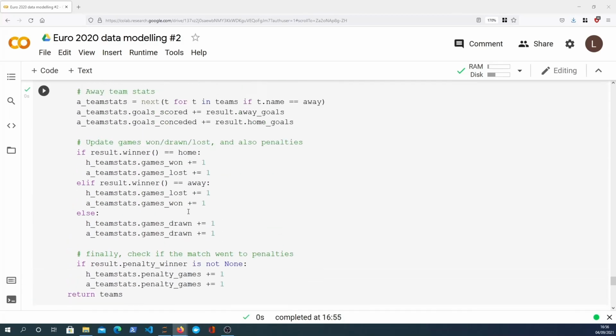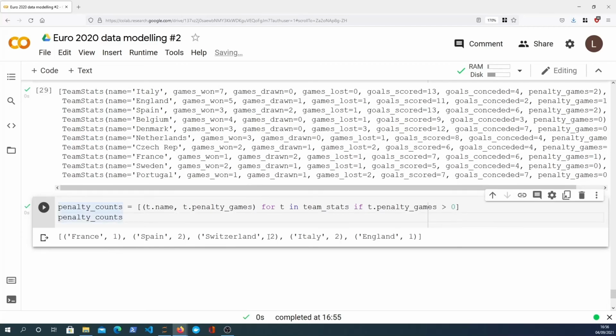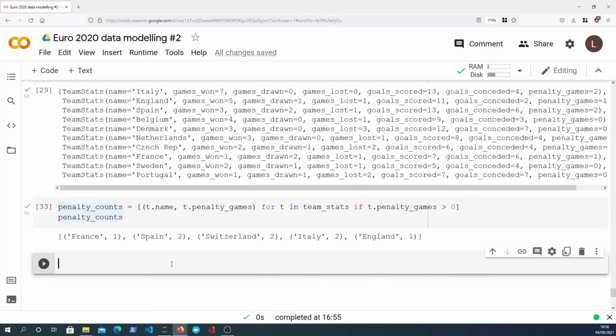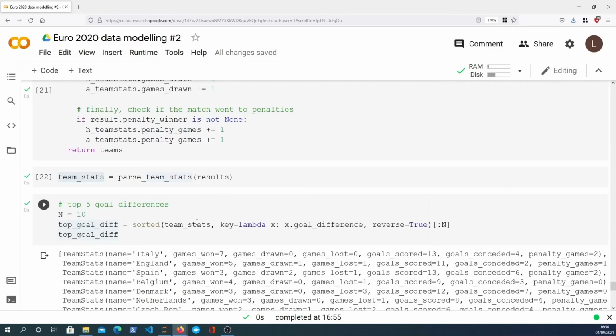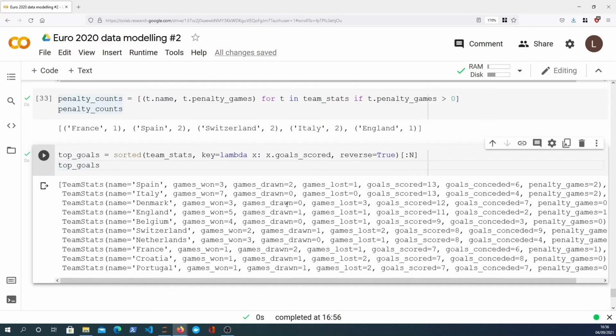We can figure out, for example, who's scored the most goals, who has conceded the most goals. Let's do that now. We're going to check who scored the most goals. And what I'm going to do is copy this code here, and we'll copy it down and define the lambda function slightly differently. It's going to be t.goals_scored, and we'll rename this as top goals. And this should give us the teams that scored the most goals, the n teams.